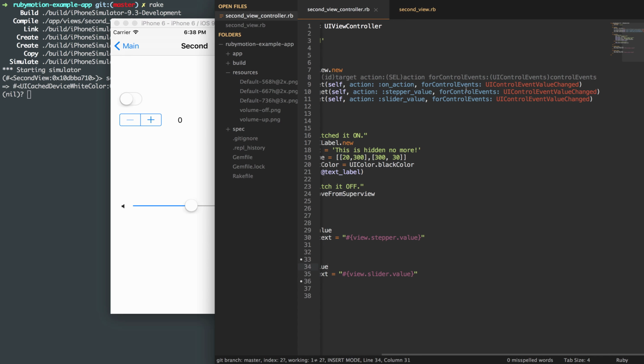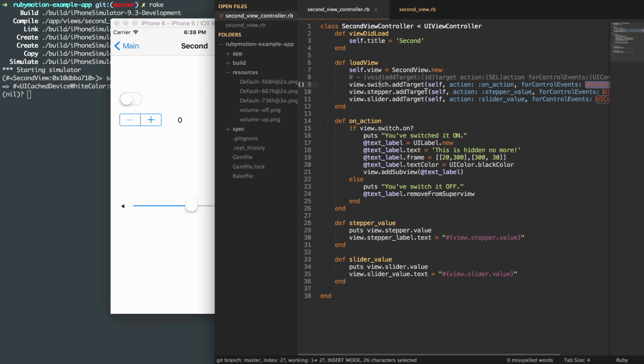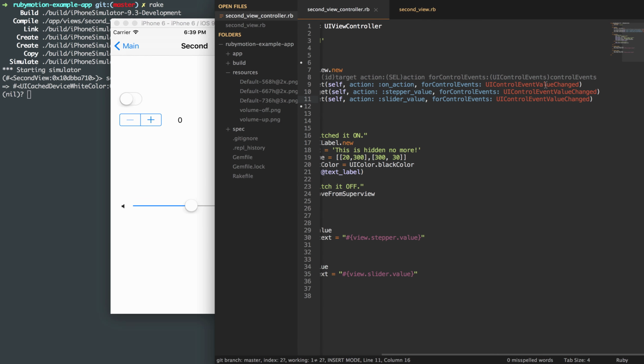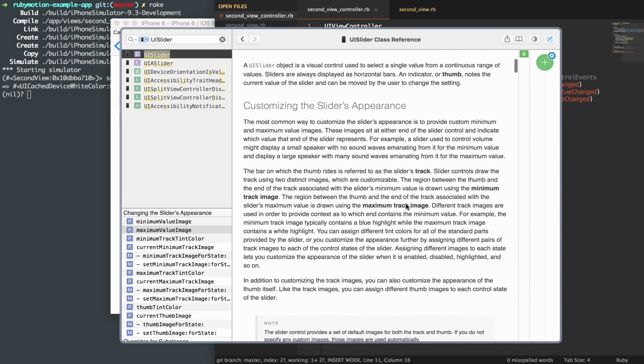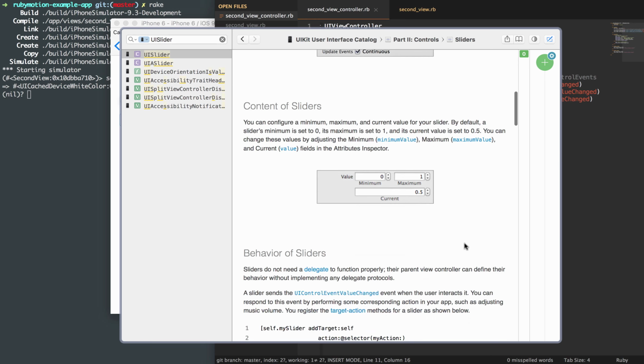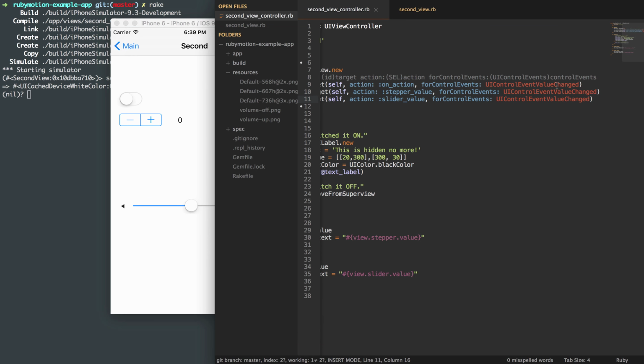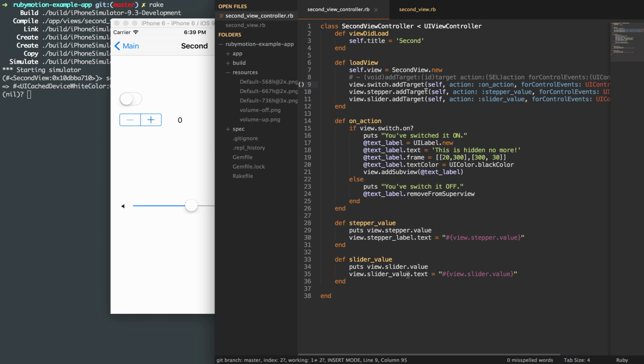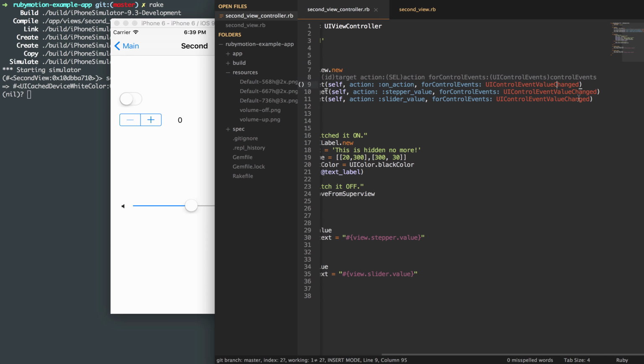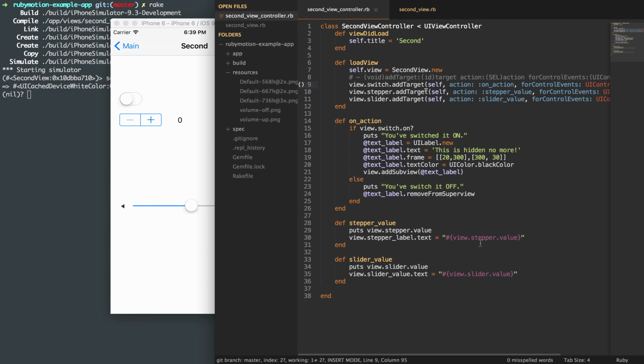I do want to take note of these control events here. Because these objects don't need a delegate, they actually submit an event when it's changed. So I'd recommend reading up on that. If you go to the UISlider and you go to sliders, if we scroll down, behavior of sliders: sliders do not need a delegate to function properly. They send a UI control event value changed when the value has changed. So when a user has interacted with it, it triggers this event. That's why you're able to, when you change it, have that action be applied. So that's the event that we're working with here with these UI objects. That's just something to keep in mind.